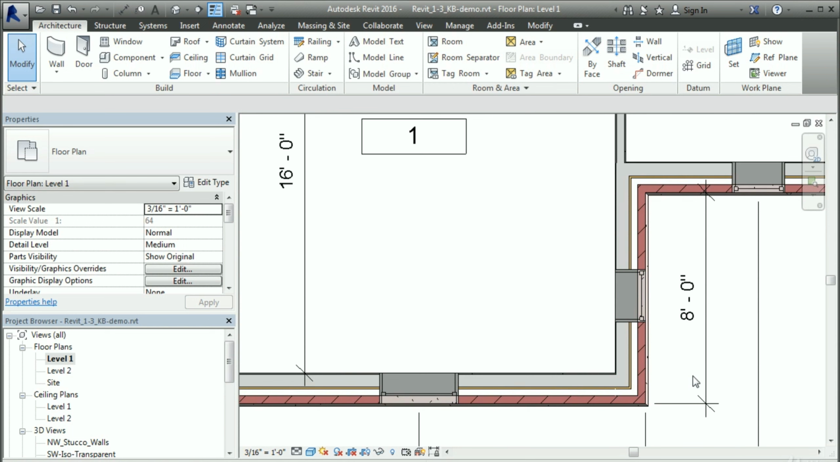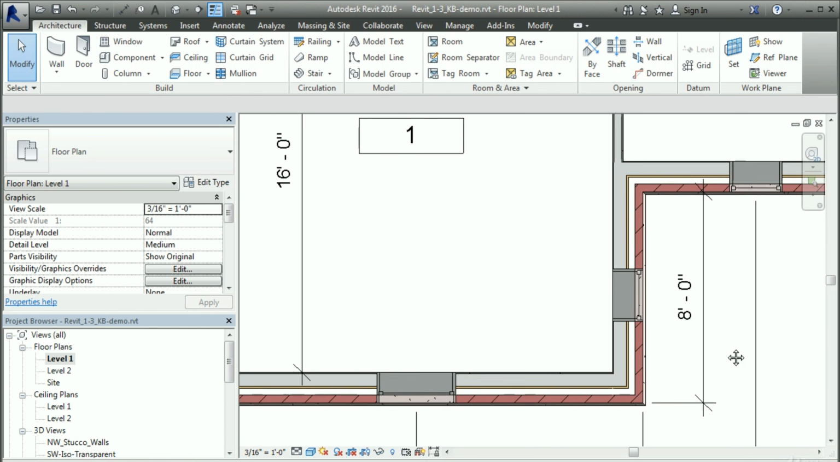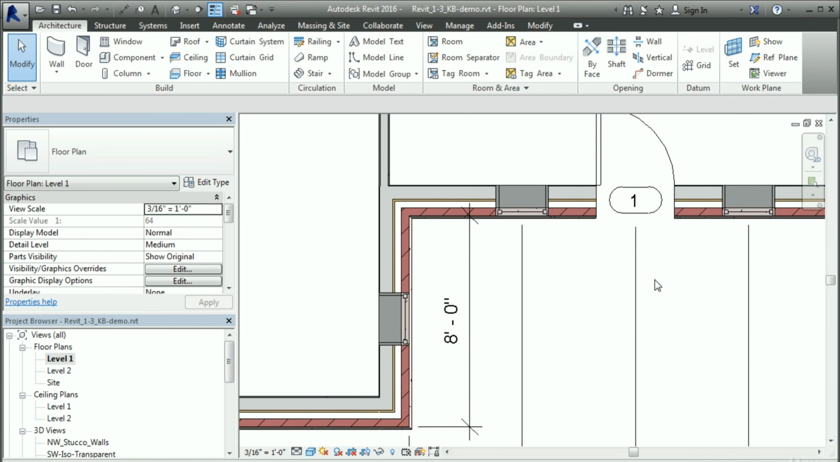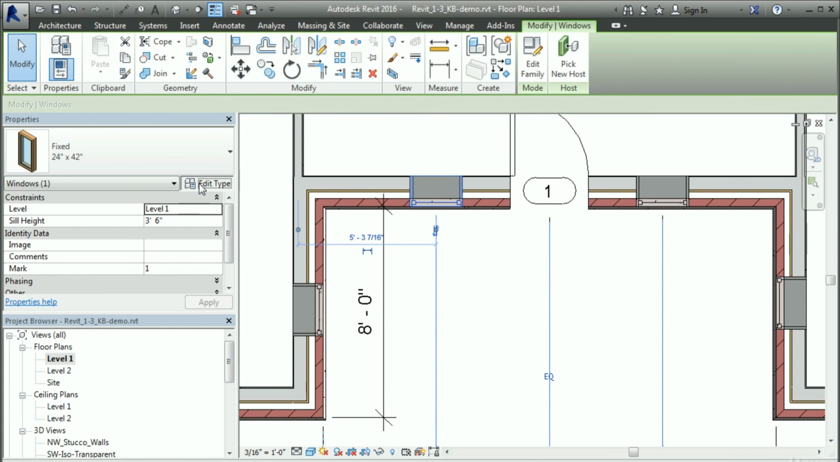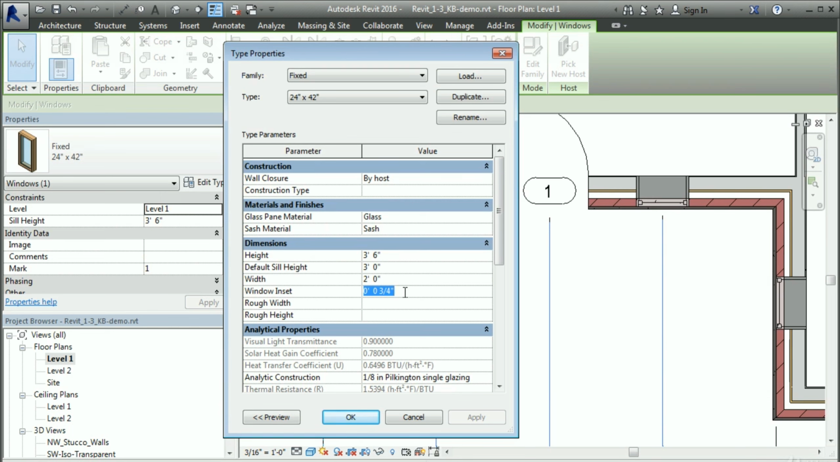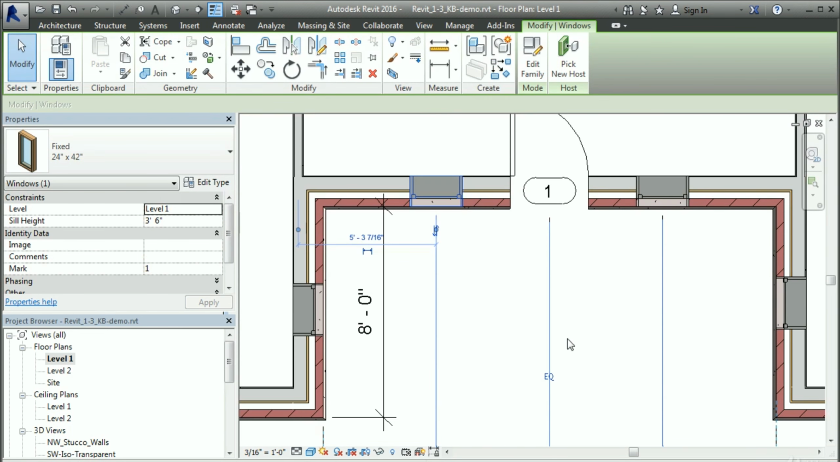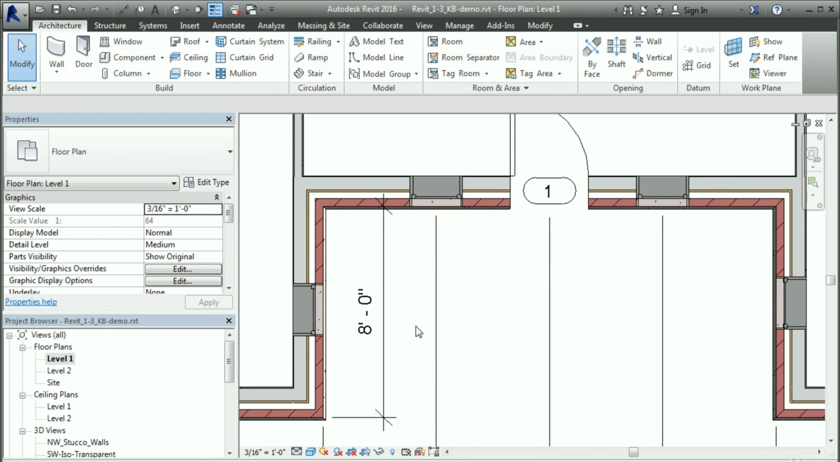We're going to make that same change to the other windows as well. So we'll just repeat that for the 24-inch windows. We can see that there are 4 here. I can pick any one of them, Edit Type, change the window inset to 3.5 inches, and then pick OK, and all of those windows have shifted in as per the new parameter setting for that window inset value.